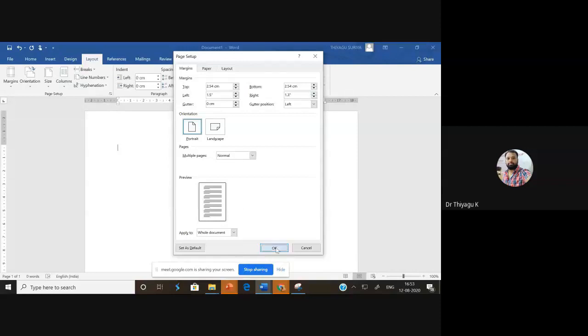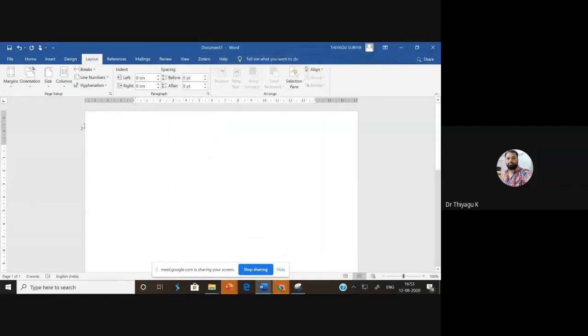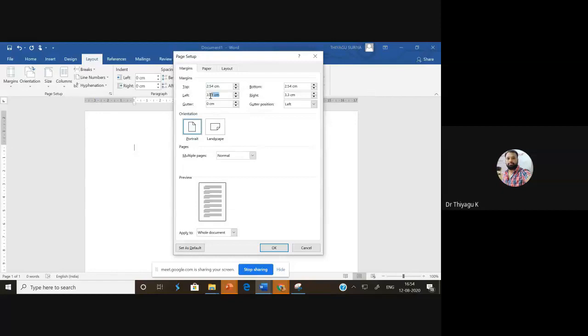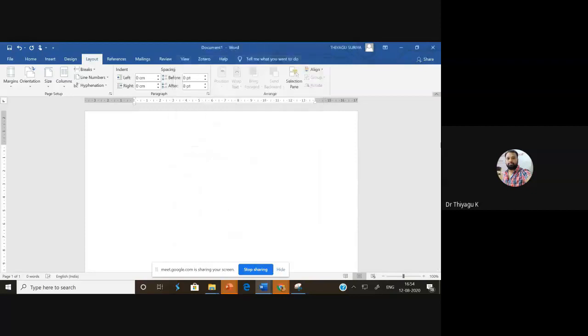Then if you click OK, automatically the space may increase. See here. Now if you click here, once again you may understand these sizes. 1.5 inches is nothing but 3.81 centimeter. 1.3, previously I fixed 1.3, that is 3.3 centimeter. Previously I made this in inches. You can convert it, and automatically it converts to centimeter only.